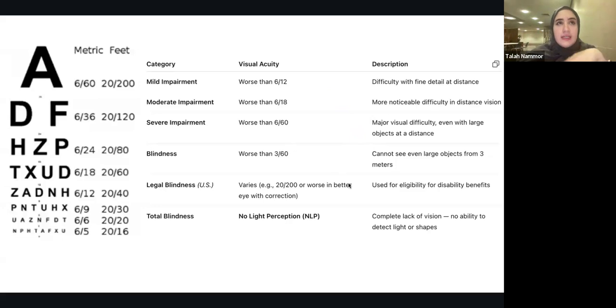Very poor vision. Imagine someone is only able to see something from 6 meters close to it, but a normal human being can see it from much farther. This is the normal, this is the abnormal. He has to be so close to see the thing. So 6 out of 60 is severe impairment. Blindness is usually 3 out of 60. If you cannot see the objects from 3 meters, compared to a person that can see it from 60, you're blind.